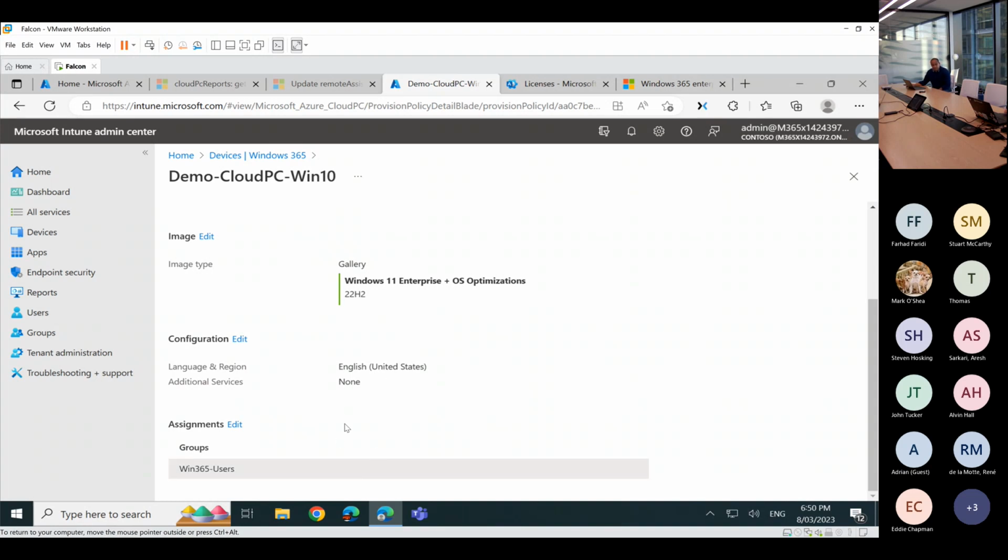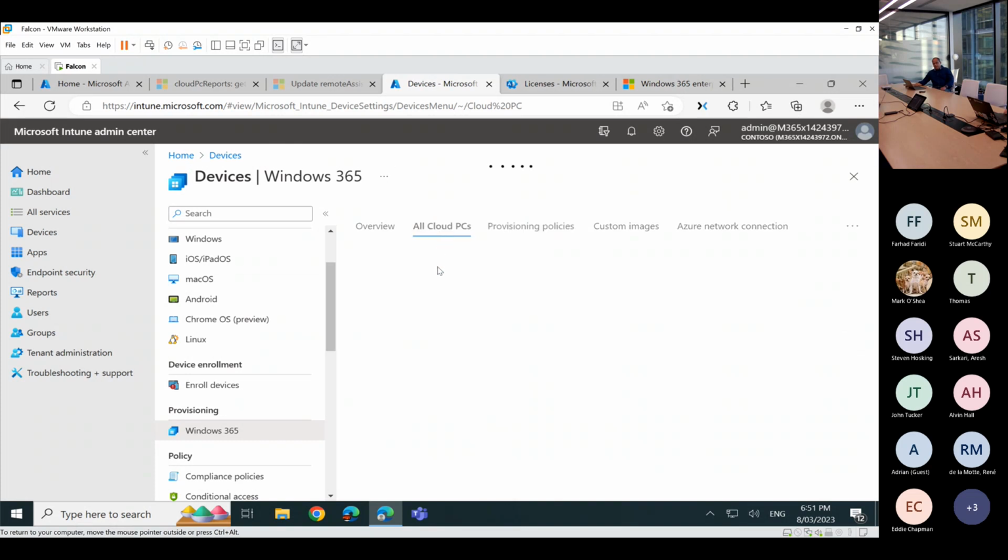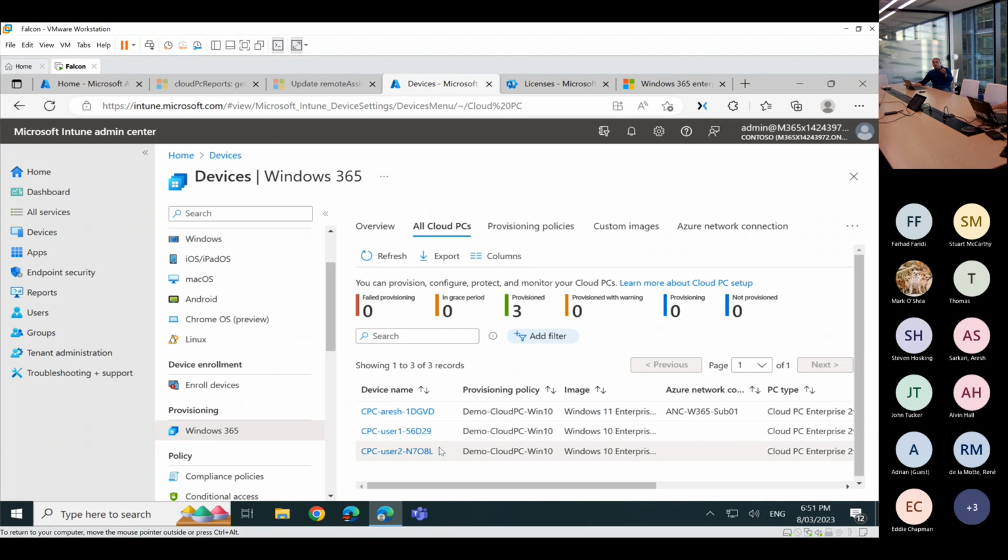And what is the assignment? Now, the best way to do this is obviously don't assign it to individuals, please. Always try and assign it to groups. So create an Azure Active Directory group, put the users or assign members in them, and then use that particular Azure AD group out here for your provisioning policy. Once this is done, you hit OK, and depending on the number of licenses you have, your Windows Cloud PCs will start getting provisioned. In my case, I just have 3 users in that particular group.